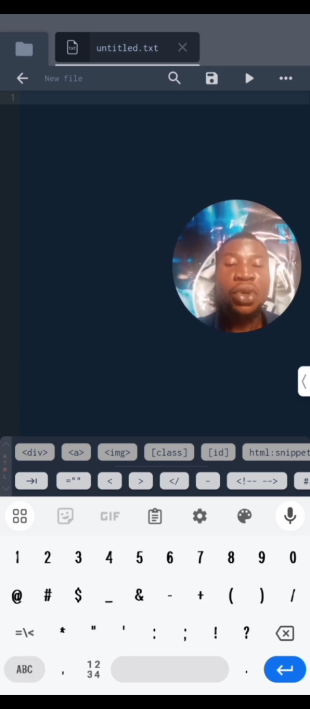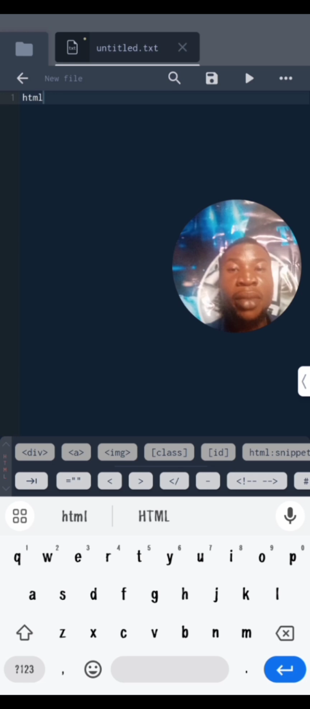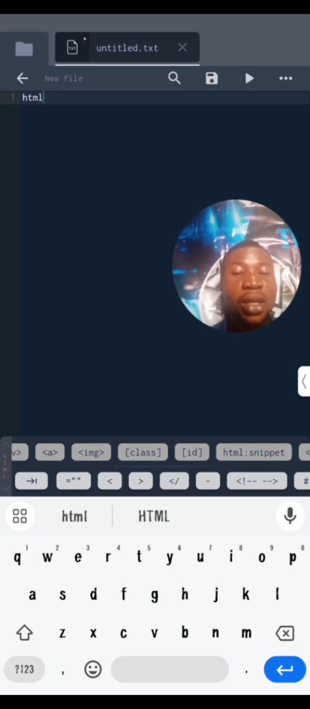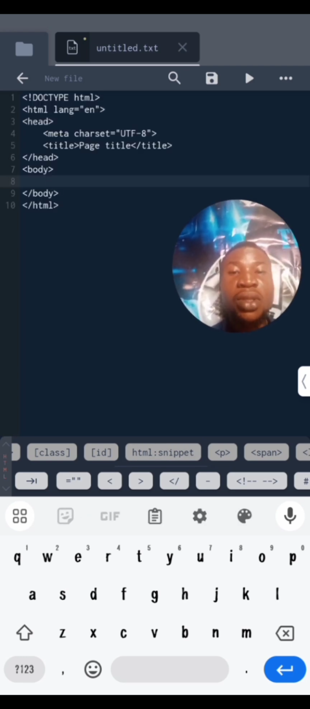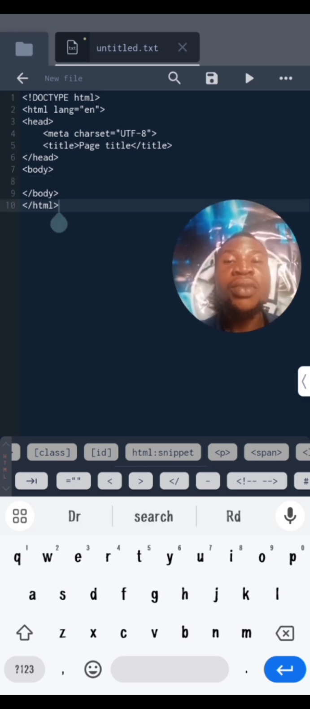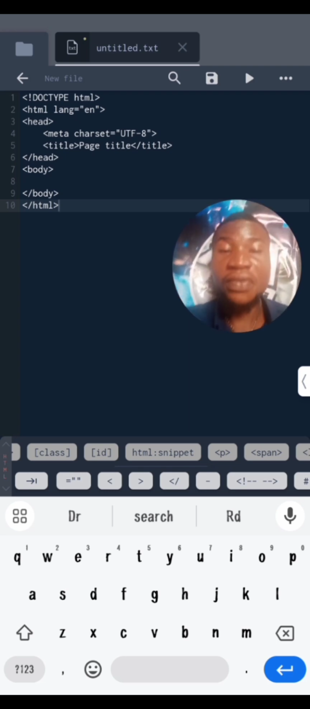Then you come here and type HTML. Or you come here, can you see HTML snippets? Then let me cancel this one and just put HTML snippets. So this is why TrebEdit is very good, guys. It has brought the format. This is just a simple format of the HTML.